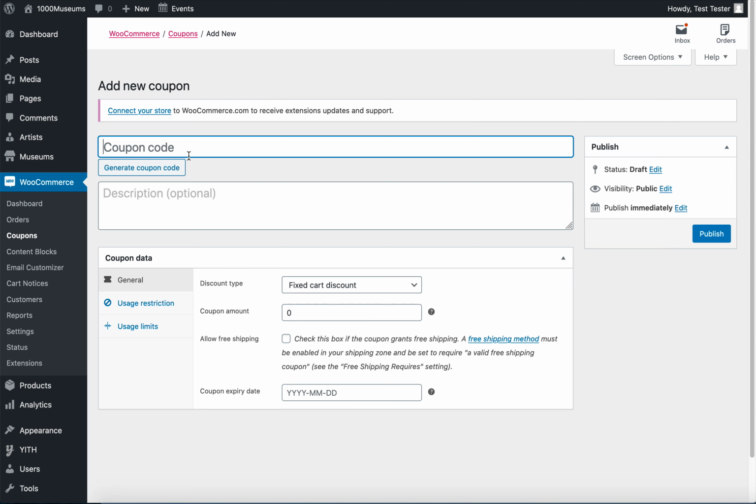Alright, the easiest thing to do here is to click the generate coupon code so you don't have to think of something creative. Optionally, you can put in a description. This description may show to the customer, so be careful what you put in there. Let's do an example. Jane Doe, 30% off, because we're going to make a coupon that only she can use. So there's the 30% off.